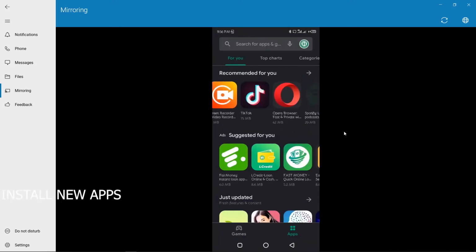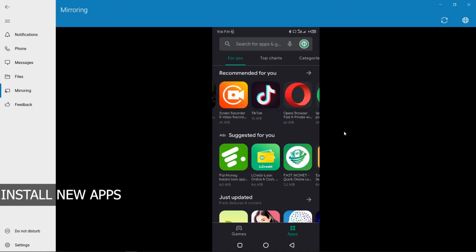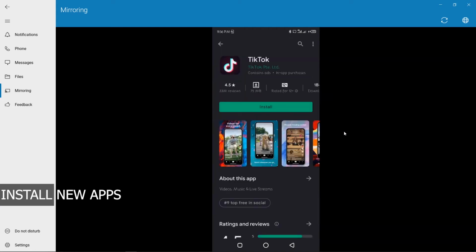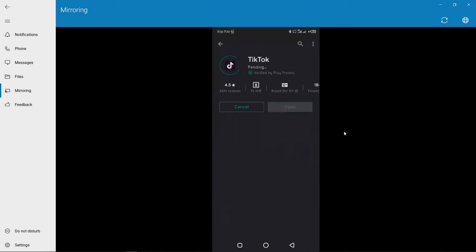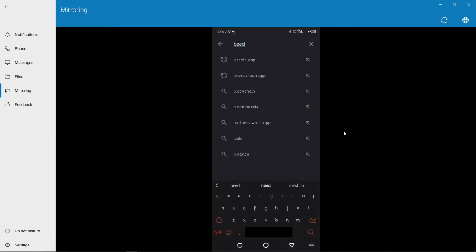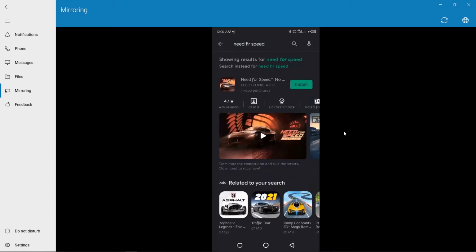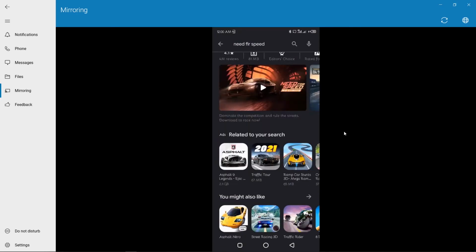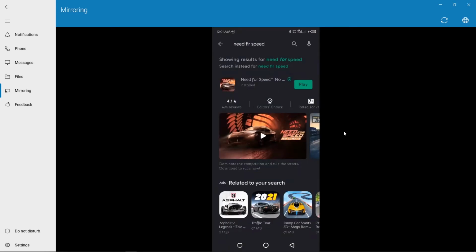With this method, you can also install new apps of your choice. Here we installed the app TikTok and other arcade games, which works perfectly throughout the installation. We installed the Need for Speed arcade game, which has a high download size of 75 MB. We have now installed two new apps without issues.